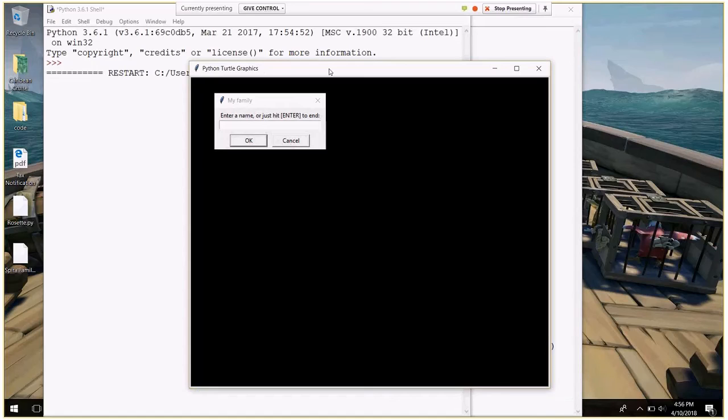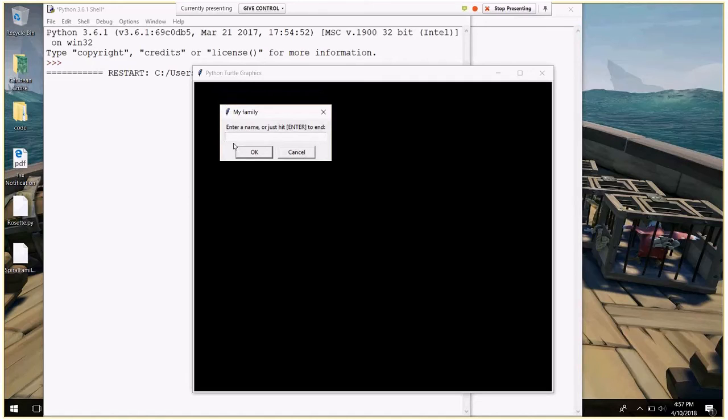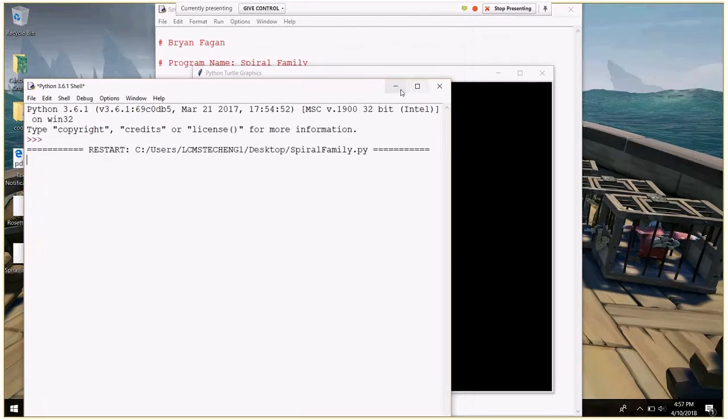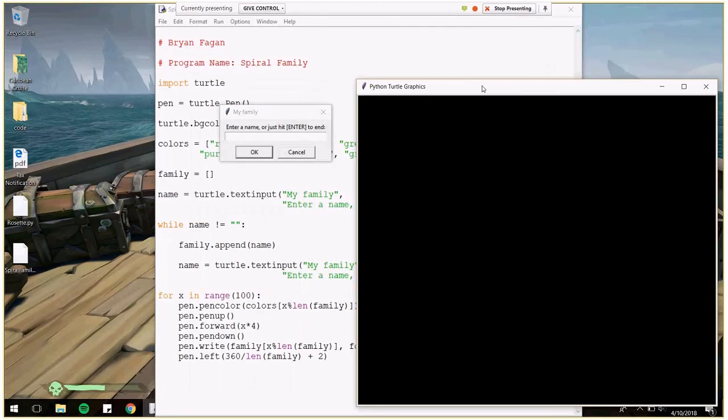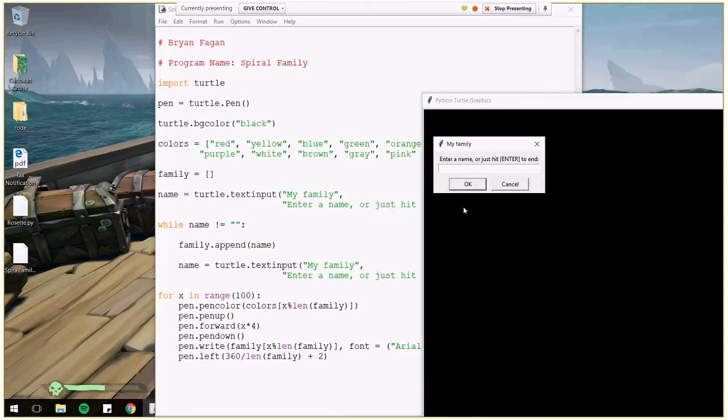Cool thing here now is our window that has our text here, my family, and then it has the prompt. I like this because it pops up on the Turtle Graphics window. I'm going to add the members of my family, so I type it and hit OK. So if you're going back to that while loop, let me just move these over here. In the case of the while loop, when I typed in Melissa, name was not equal to blank, it was equal to Melissa. So it took Melissa's name and it added it to the family list and then asked me again if I want to enter a name. That's where we're at right here.